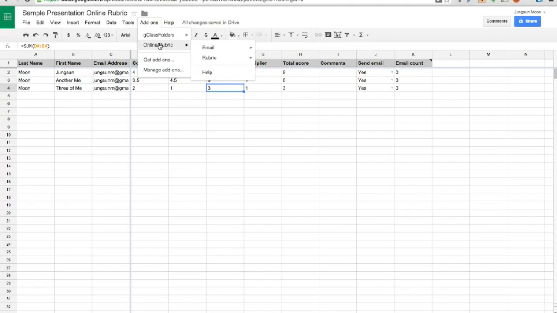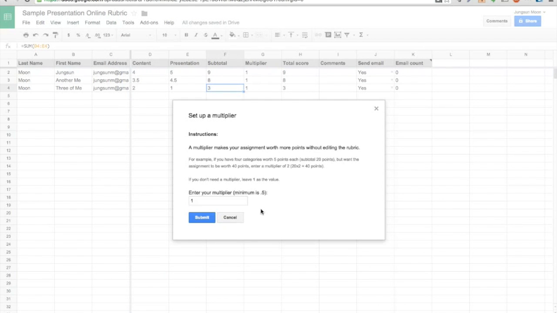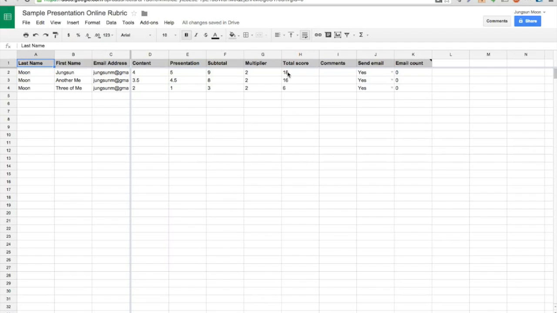But you'll notice that there's a column here called multiplier. And this column is for if you wanted to increase the total number of points that your assignment was worth. So I clicked on set up a multiplier and I'm going to set it at 2. Notice it updates the email template to 20 total points. Now, incidentally, you can change that to whatever you want. That won't make a difference. You can make categories worth different numbers of points too. All of that is arbitrary. Alright, so back to the scores tab. You'll notice now that the points are multiplied by 2, so 18, 16, and 6.